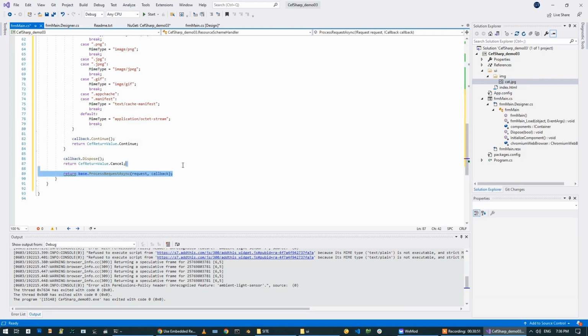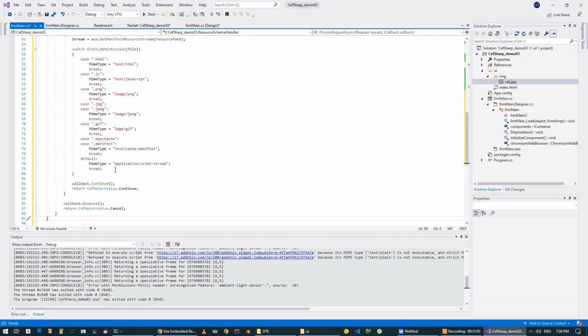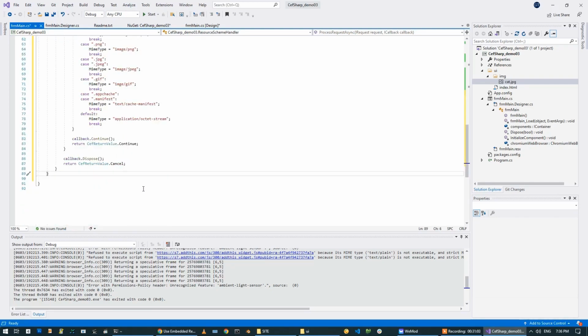I don't think we need to do this one anymore. I'm going to delete it. I don't think we need this right now. It's part of the pipeline for processing a request. We're already returning, so we're fine.